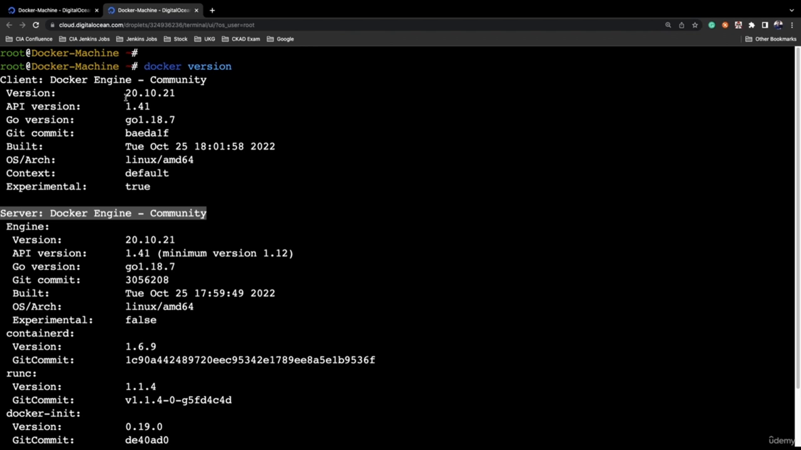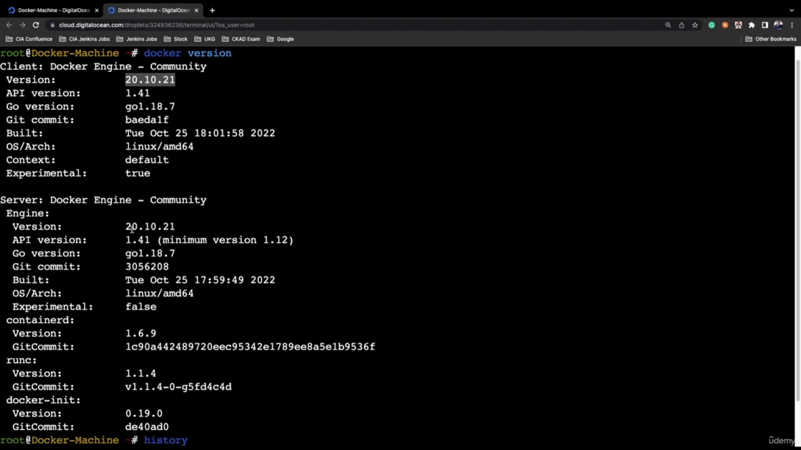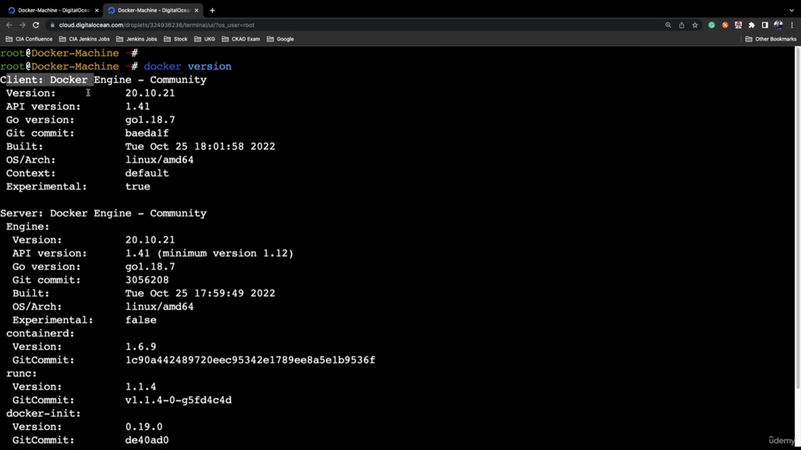The version we are using as of now is 20.10.21. The API version is 1.41, and we are using the same version and the same API version for the server. So this is the client version and this is the server version. It doesn't matter if you use a different version of the server and a different version of the client. You can do that as well. But generally, I prefer to use the same version for client and server.